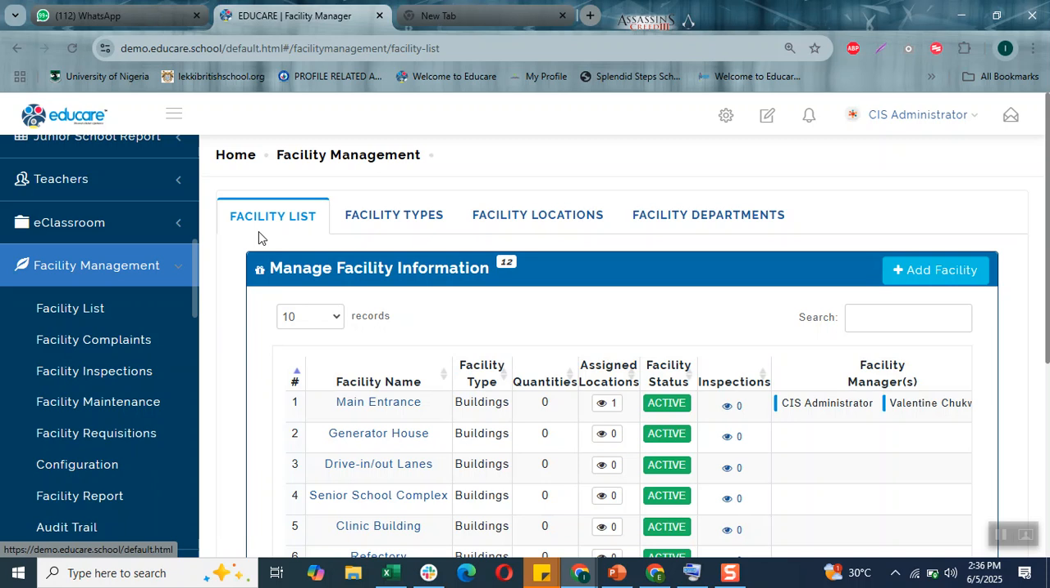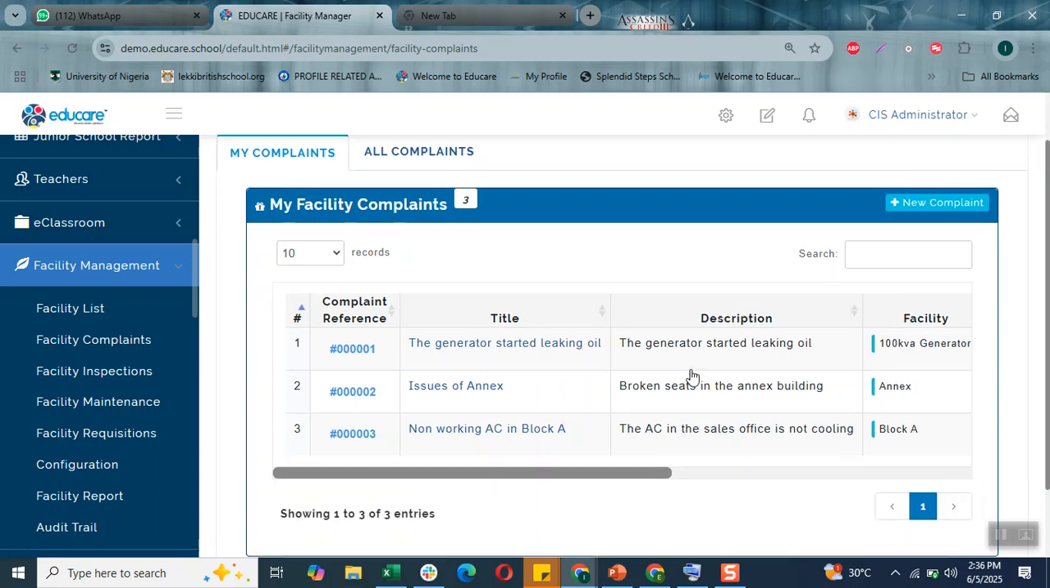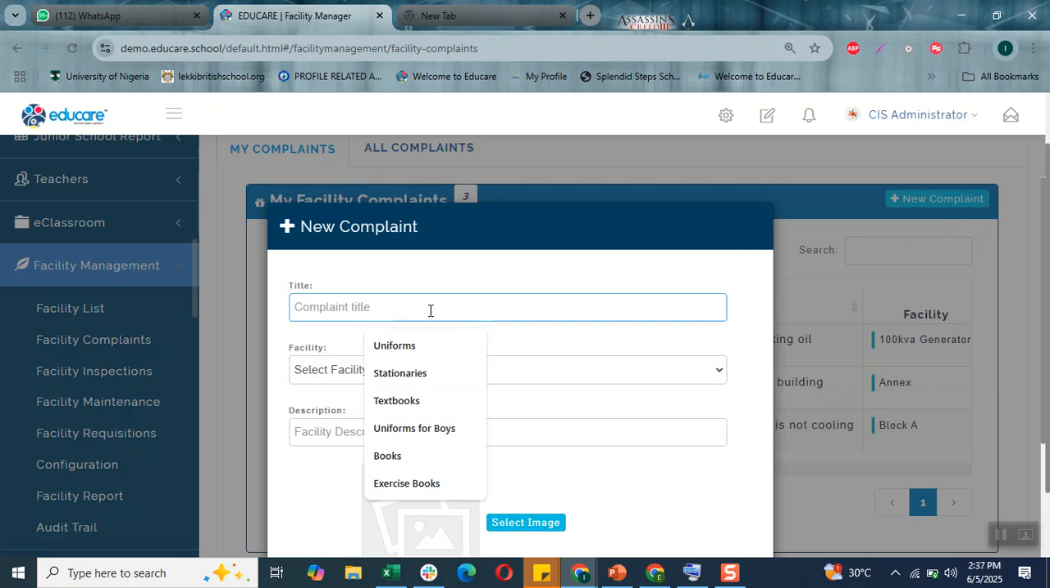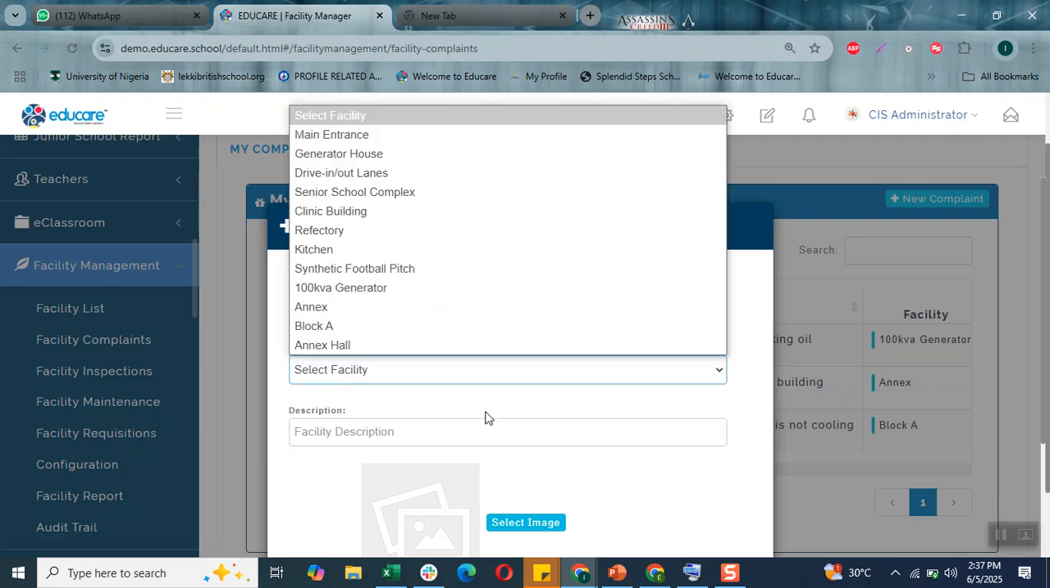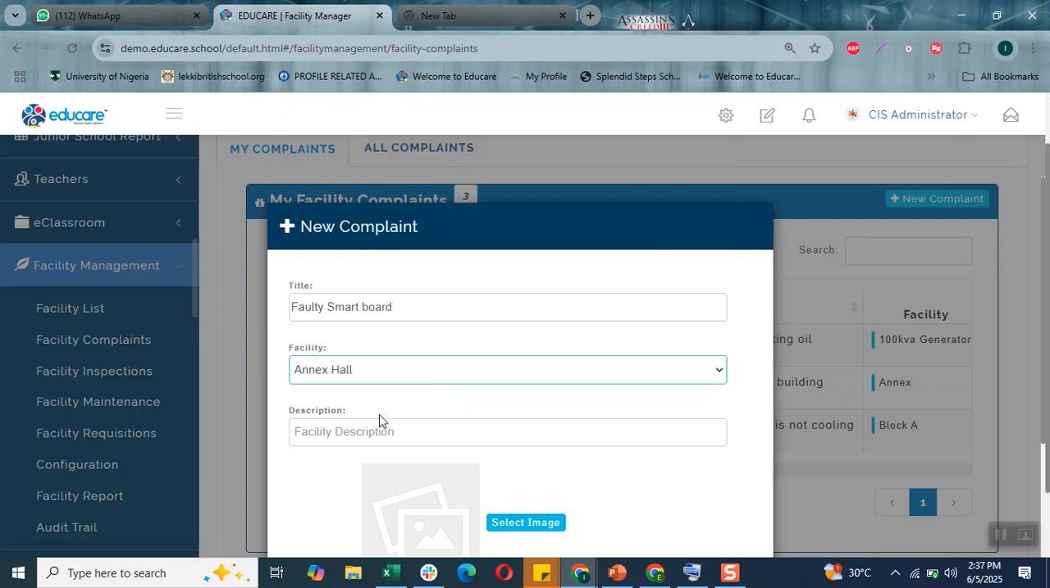So when there is an issue on any of this particular facility, you can go to the facility complaint to raise a complaint. I'll click on new complaint, and my new complaint is faulty smart board. So where is this particular faulty smart board? It's in annex hall. I'll select a description. I can then give a description.